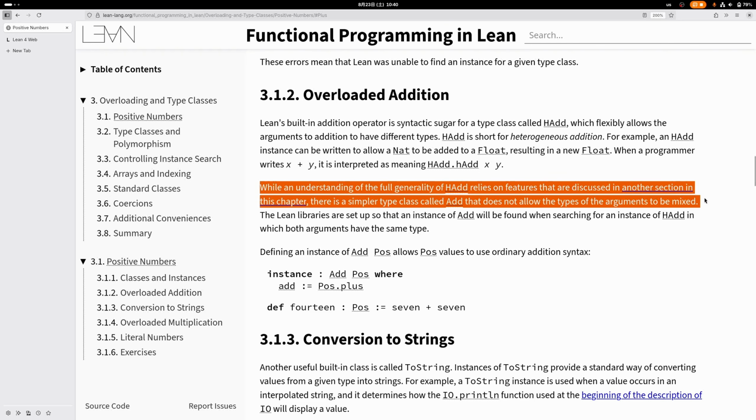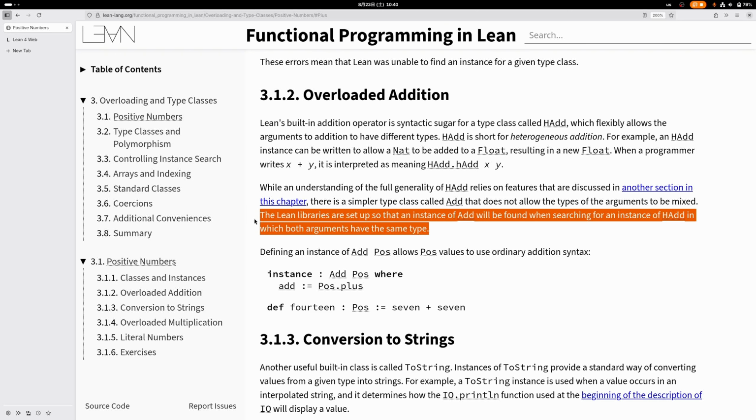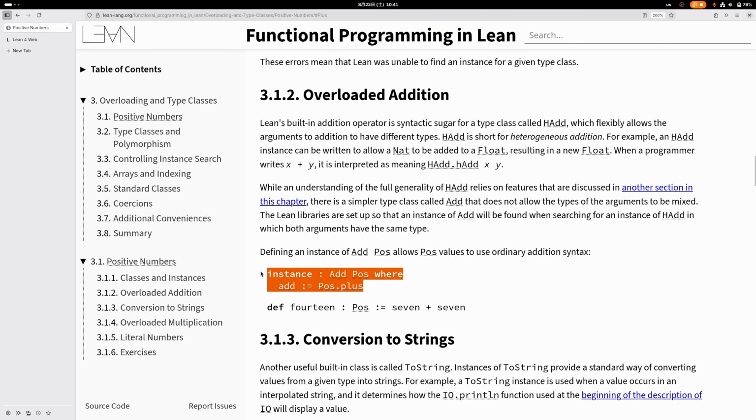Yeah, and then there's another type class that we already saw called add that requires that both of the arguments are the same type, and that will then also be found when the compiler is searching for an instance of hadd. So I guess we should be able to use it with the plus operator as well, if we just define add. Yeah, and if we create this instance here, then we can write 7 plus 7 with our own position type, and it just works.